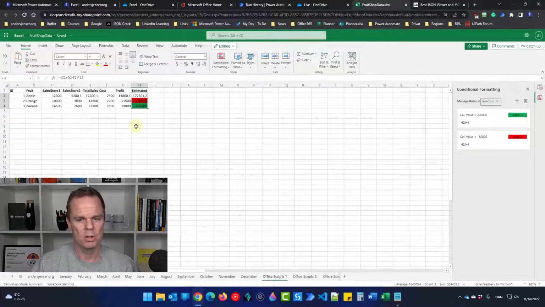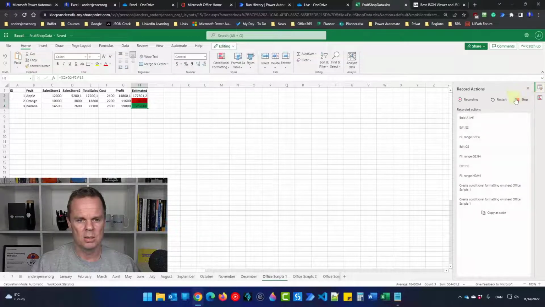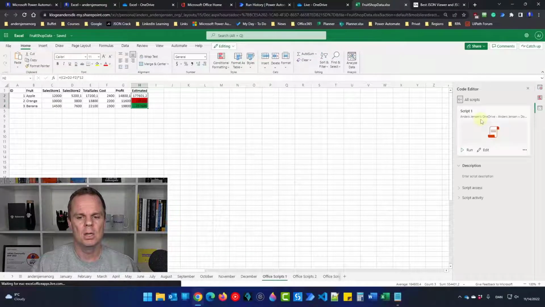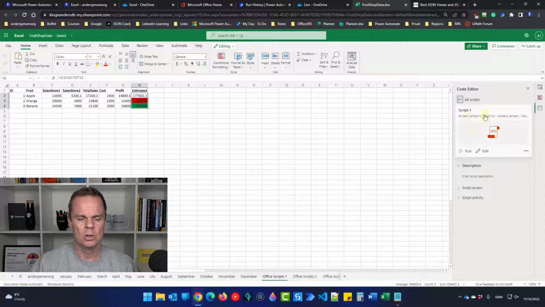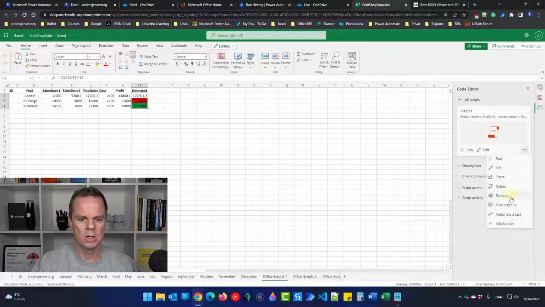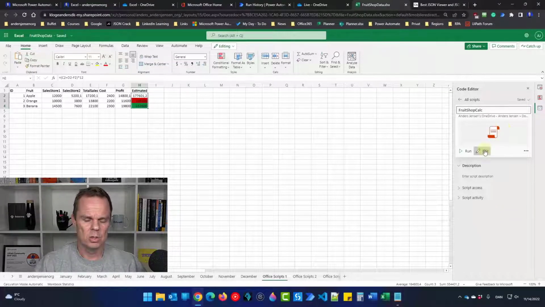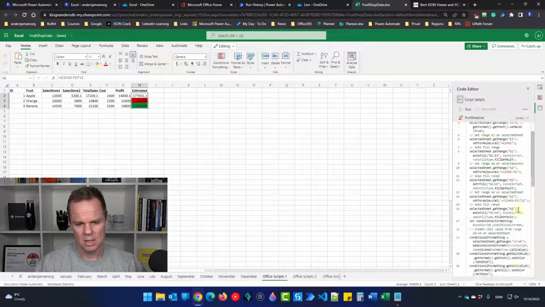So straightforward. Now what you will do is to go up here into the record actions. You'll click stop. This one is translated into code, and here you can see that it's called script 1. The first thing I'll do is to click these three dots, click rename. Here I'll call this one a name that I can easily remember. So this will be Fruit Shop Calc, and click enter. I can also inspect the code. So here, this is the TypeScript that's actually needed for these things to happen.